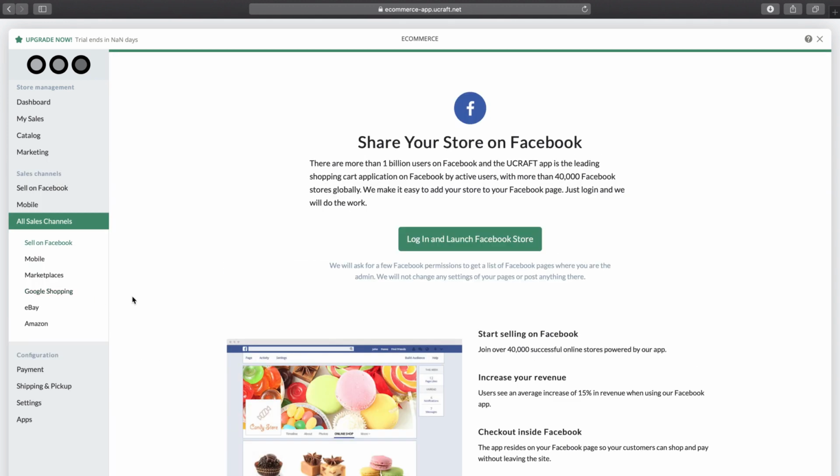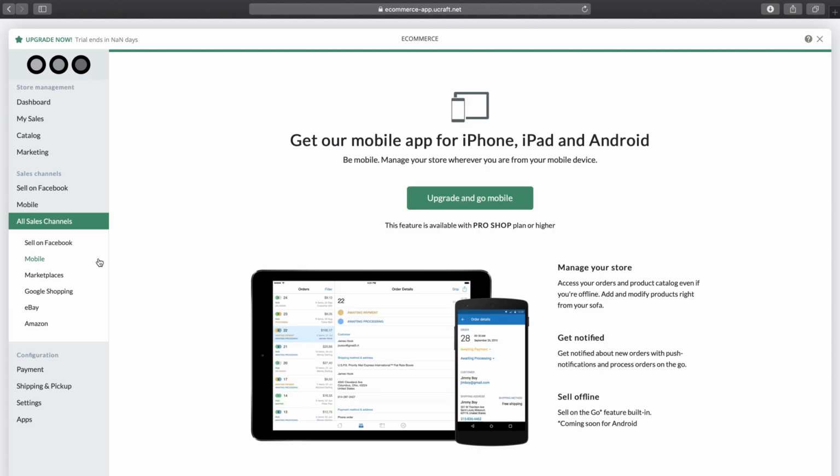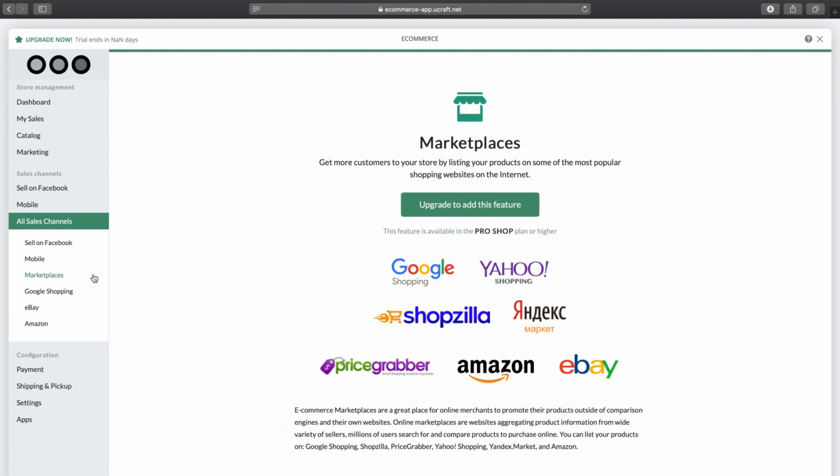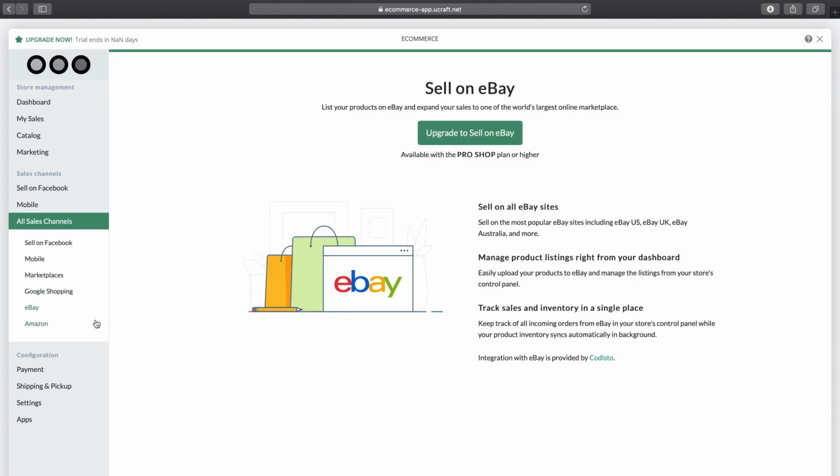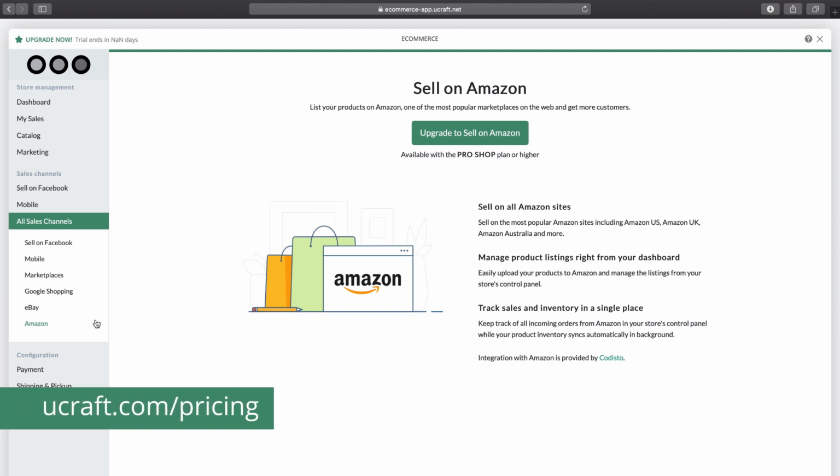All sales channels will help you maximize your sales and drive more traffic to your store by listing your products on the most popular shopping sites on the internet, such as Amazon, eBay, Yahoo, Yandex, and more. Check out our pricing page to find the plan and features that fit your business needs.